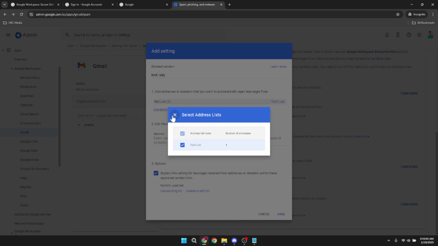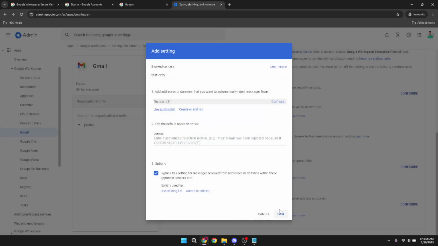Blocking domains effectively helps streamline your communication channels and maintains focus, ensuring your Google Workspace remains efficient and productive.